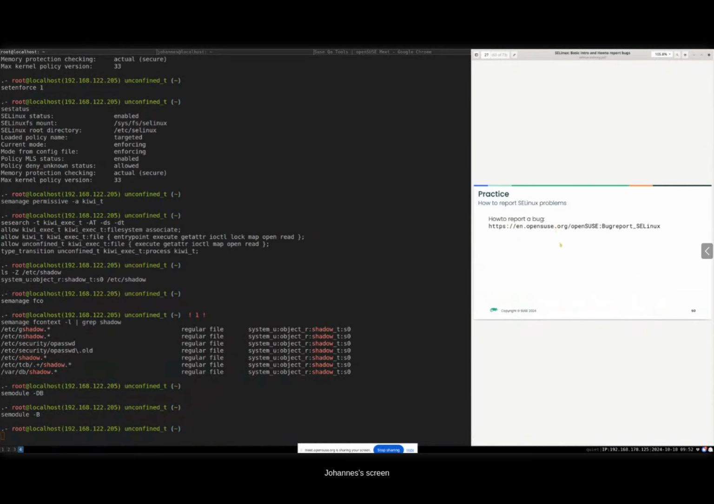So if you want to report a bug, if you are sure it's an SELinux bug and you want to report it, then in the wiki, we have a guideline on how to do this. You can just go to the openSUSE wiki and search for SELinux, then you should easily find that URL. Most important points here are, please always provide the SELinux status.